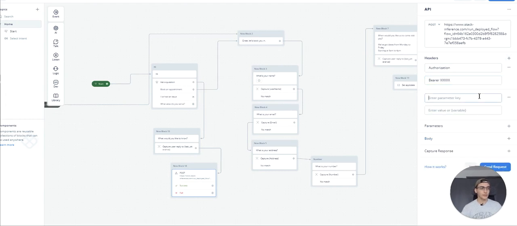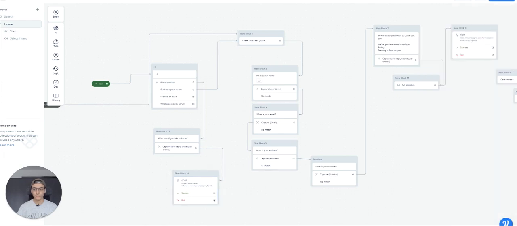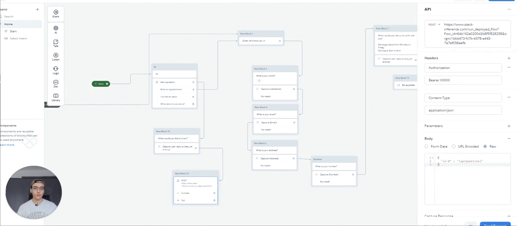Once that's done, the rest of this you can simply copy and paste. Put Content-Type, and lastly, application/JSON. Once you've done that, head over to the body, go into raw, and then you can just copy and paste this, which is telling it that the input is the variable API question. Now, in order for this to work, we're going to create a new variable called API question.